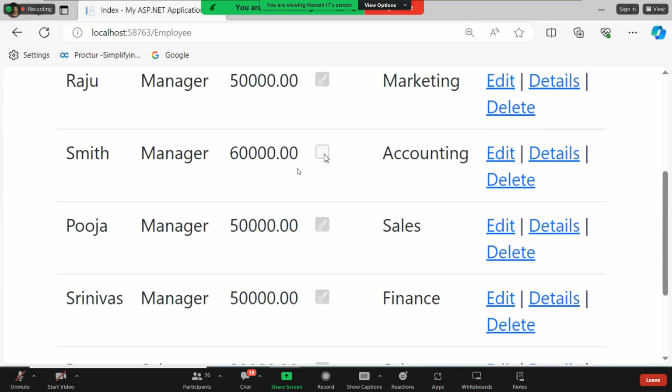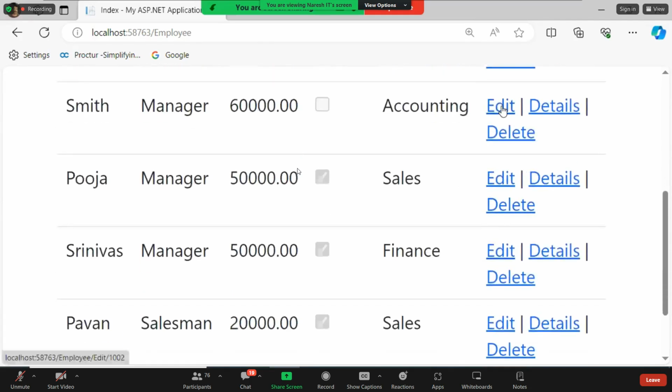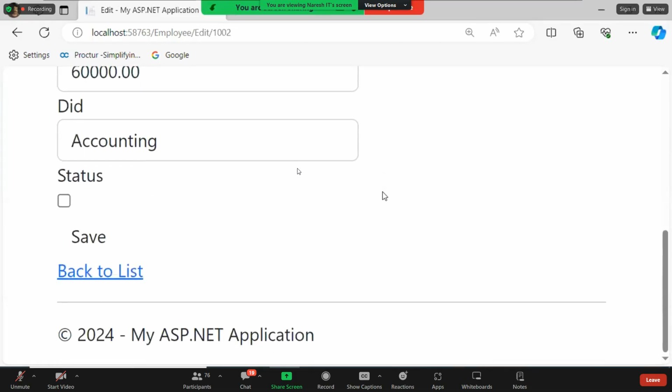Why? In the code, there is no condition. Only watch it, guys. Tomorrow we will fix all these things. We will write everything manually. Understood? Okay. Well, you can go for edit. I can go for edit. I want to update the status and click on save.